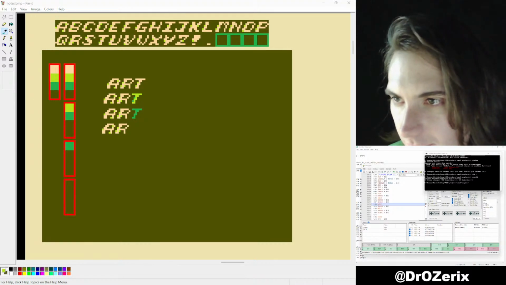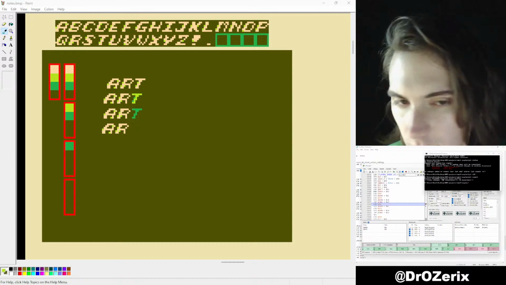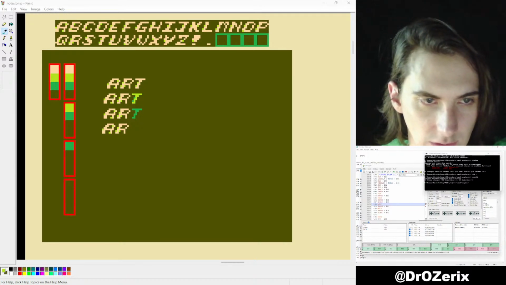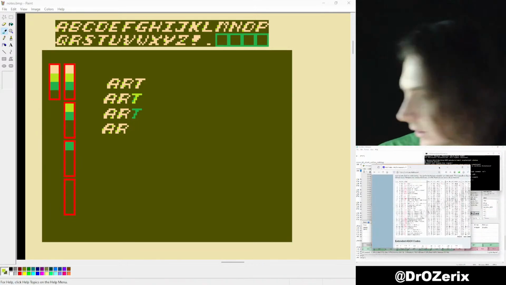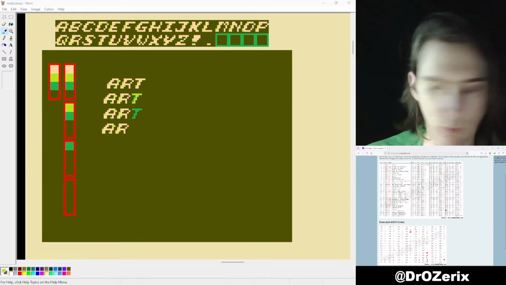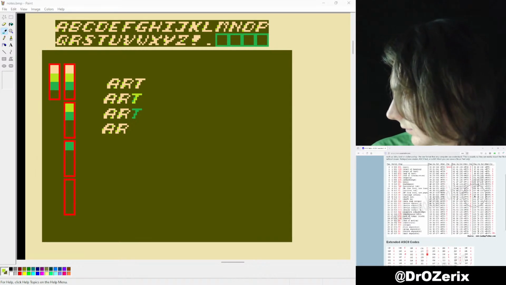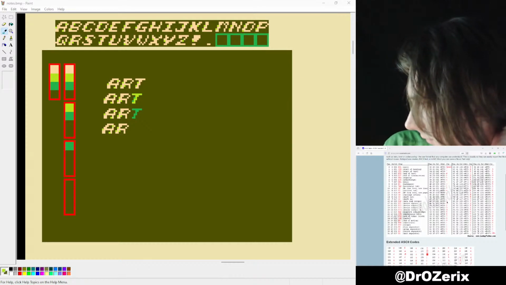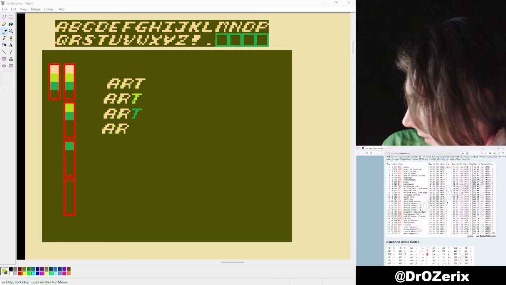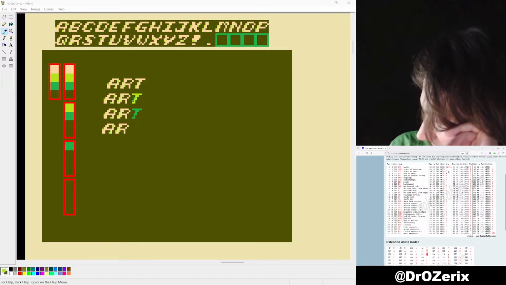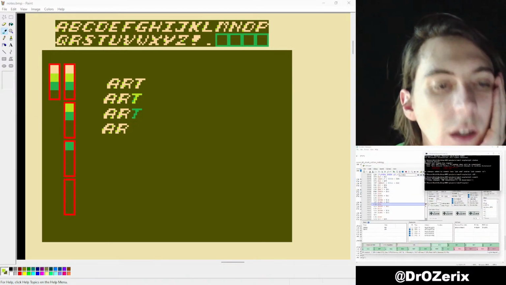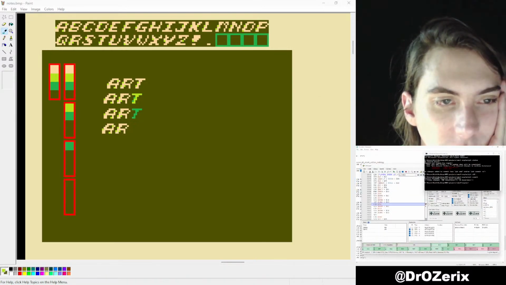So, I guess I'll just make these graphics now. So I need to make... where do I start? Space? I don't want to start there, because I don't want to include all those extra digits.